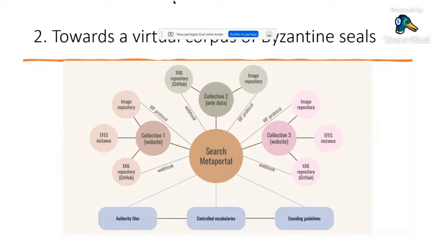This is, in our opinion, the most effective way to get this corpus of Byzantine seals, giving to anyone the independence and the freedom to manage their own material, but at the same time giving them the possibility to merge it virtually with the other similar endeavors and to benefit, to share among all the interested researchers and persons.